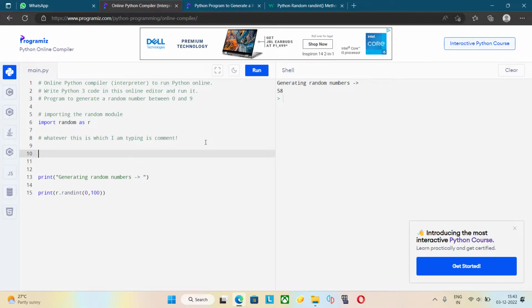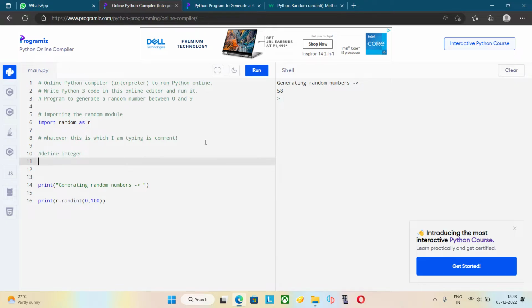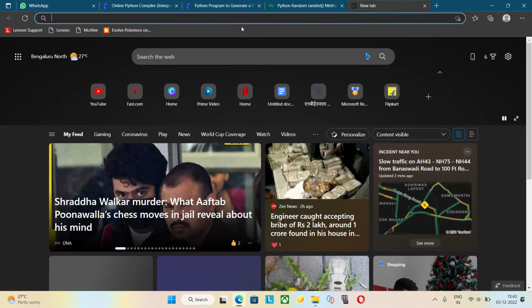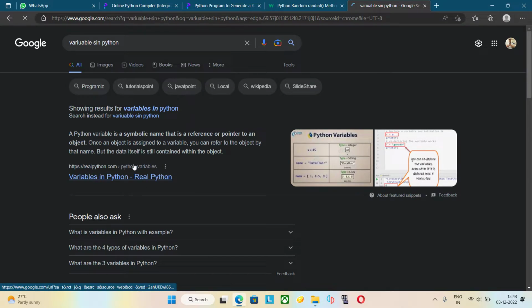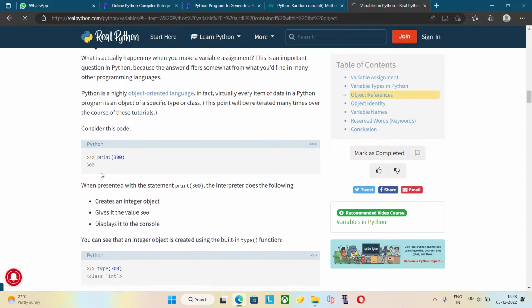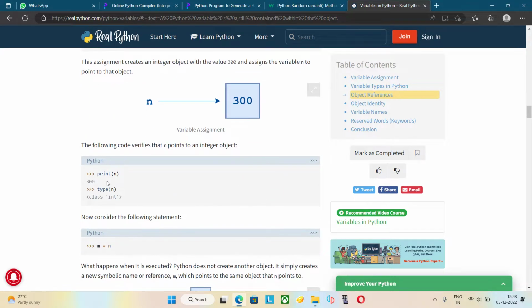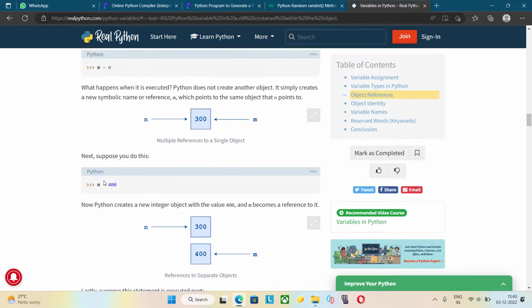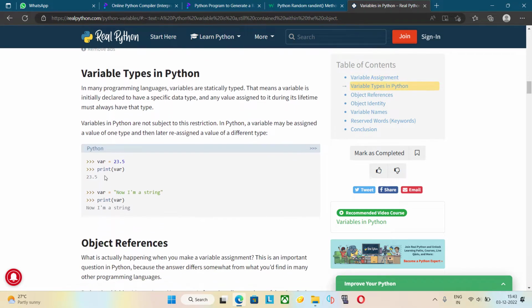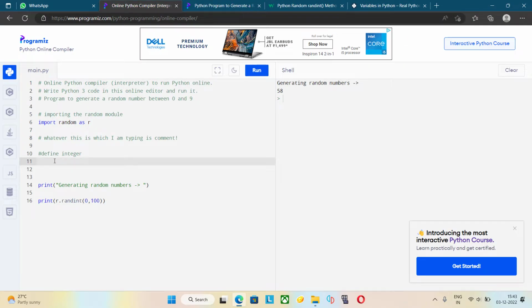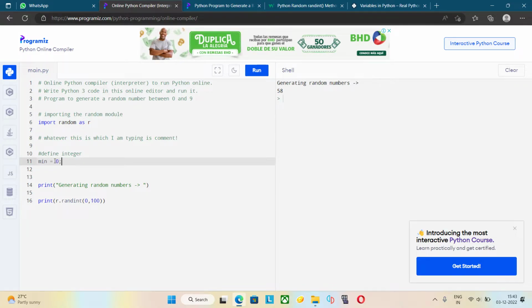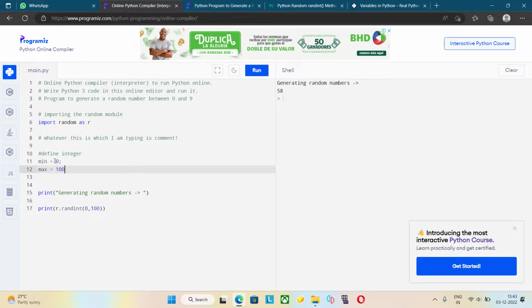So what I do is like this. I will type define teacher, and then I don't know how to define variables in Python, so I just search for it. Variables in Python. Okay, I think you don't need to do anything. You just type the name and that's it. Like that, var is equal to 23.5. So I can say minimum is equal to 0, maximum is equal to 100.